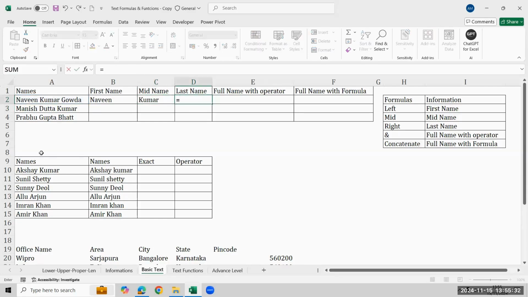Okay, the last name. If I use here RIGHT, and if I select this text and number of characters of Gowda, how many? 5, and close the bracket. Am I getting it here? So first name, mid name, and last name. If I want to combine all the 3 with the help of operator, so I have to use &, I have to use & again, and I have to press enter. Are you getting space here?